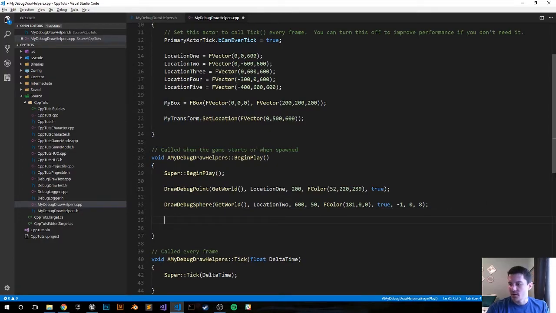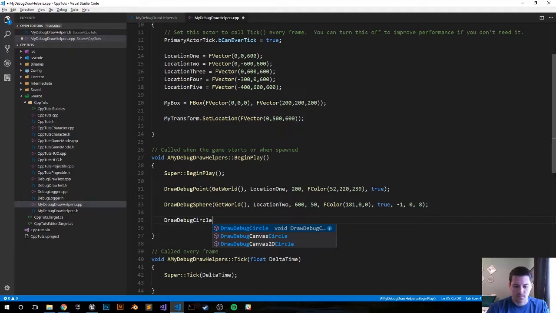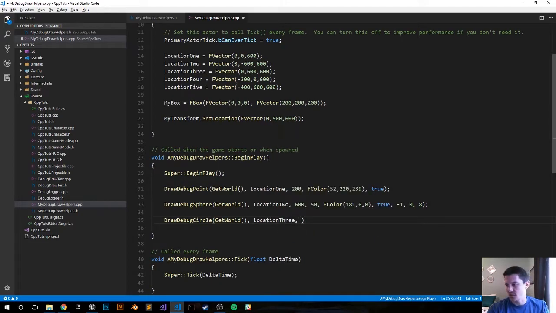What else do we have? We can draw some circles. Draw a debug circle. Get worlds. Should be location 3, I believe. I guess the location. In my code, when I was playing around with it, this is location 4. For whatever reason, I mean, it's not important, but I think when I was just placing them in the world, it's just how it lined up, and it'll line up with the GitHub account better.